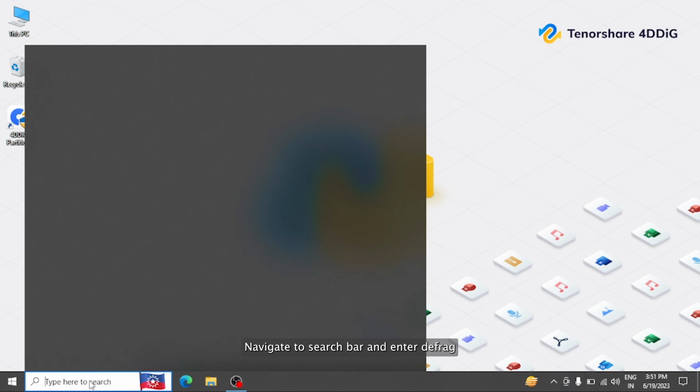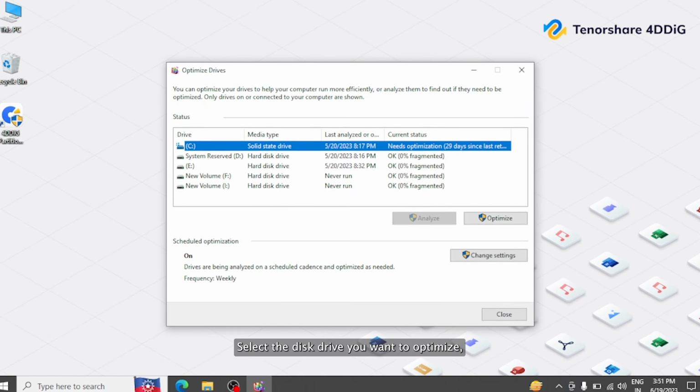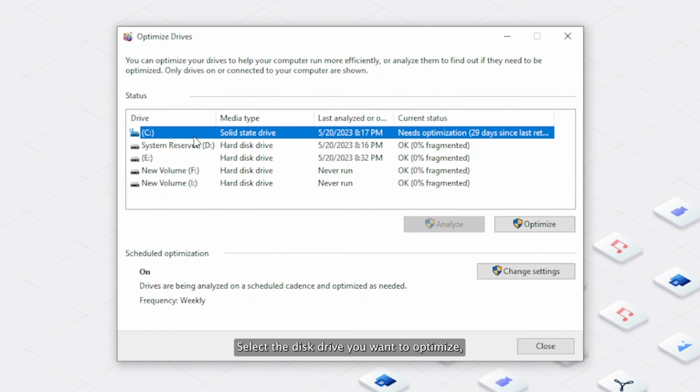Navigate to the search bar and enter defrag. Select Defragment and Optimize Drives. Select the disk drive you want to optimize. Select the Optimize button. That's it.